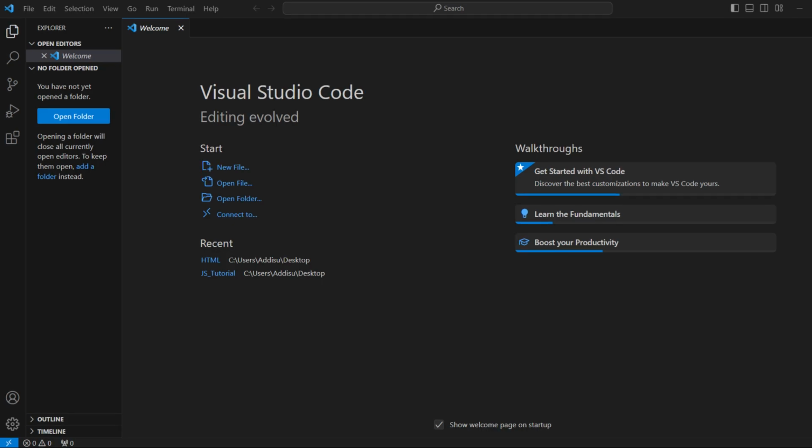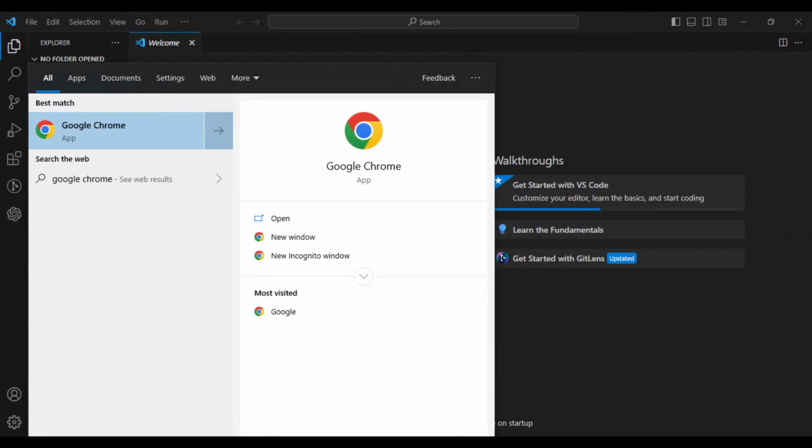Next up, choose a web browser for testing your HTML code. Browsers like Chrome, Firefox, and Safari are widely used. They each have their developer tools that will help you inspect and debug your web pages.